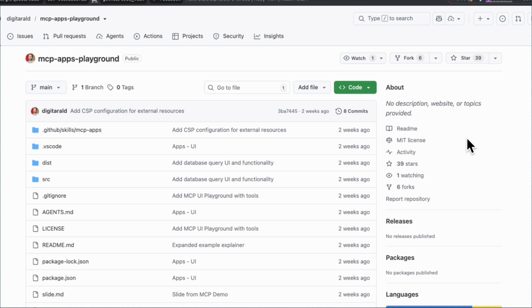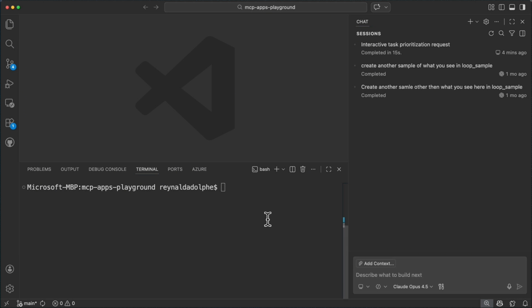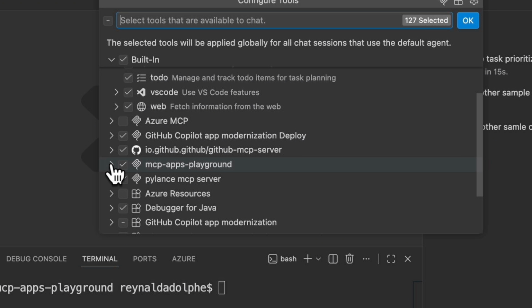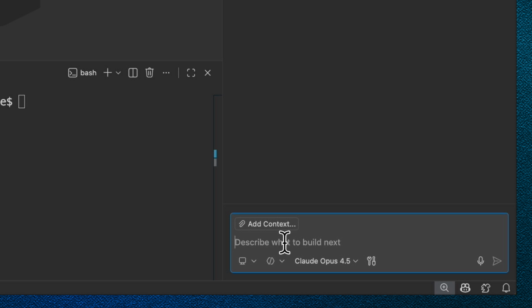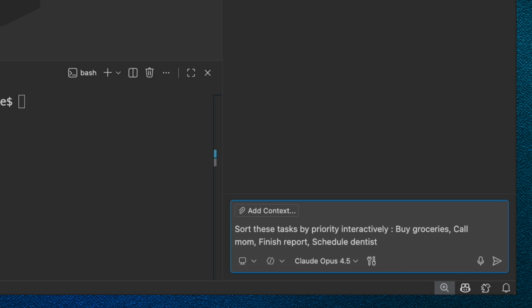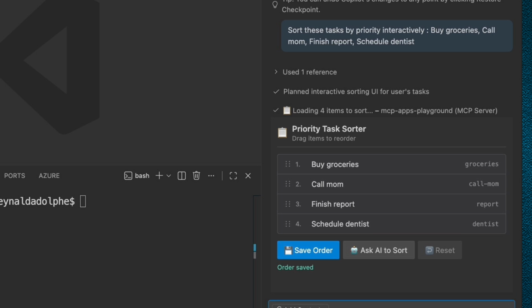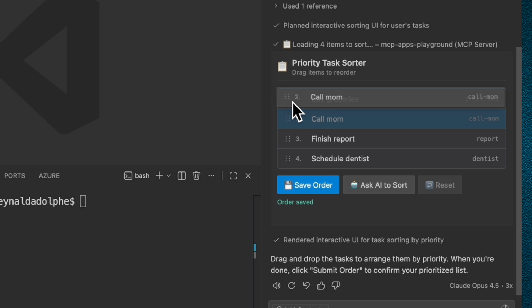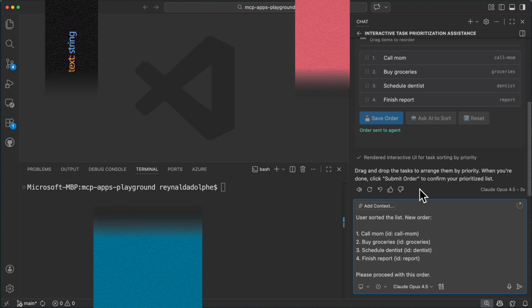So right over here is MCP Apps Playground that I cloned, which gave me access to several tools. Particularly right over here, MCP Apps Playground. And one of them, list sort, is what we're going to invoke. So now that I have it running, I'm going to enter in the same command to sort these tasks by priority. And it gives me this UI now so that I can drag up or drag down different items, which is a lot quicker than having to type to tell the chat what order that I want my tasks in.